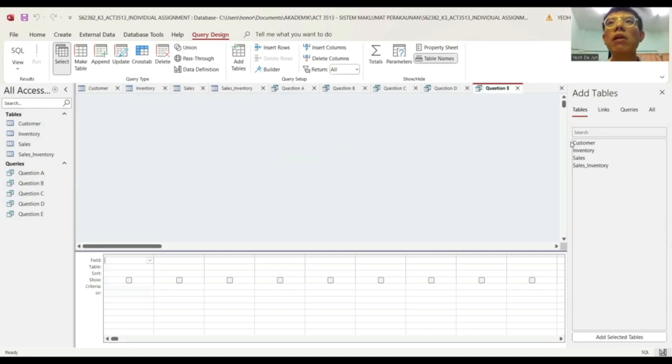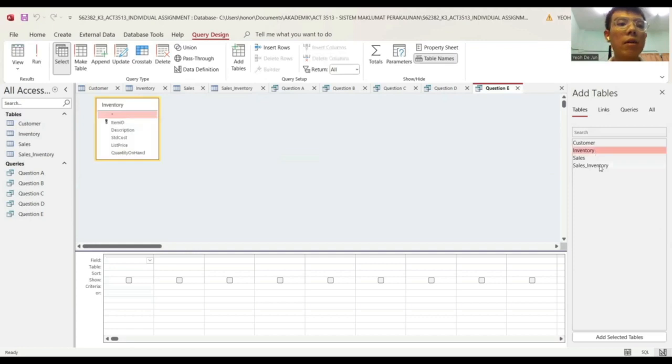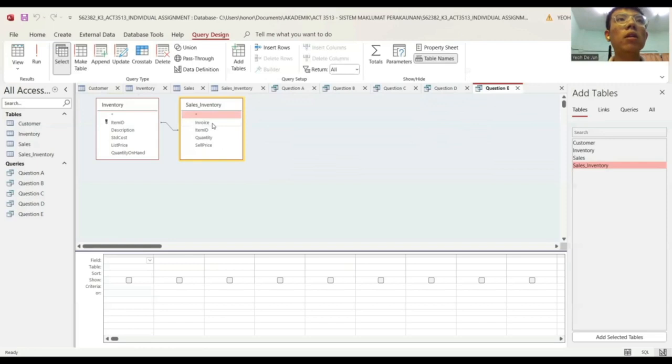So I am using the inventory table and sales table. Choose the field of invoice, item ID from sales inventory table. Choose the field of description from inventory table. Choose the field of sale price from sales inventory table. Choose the field of list price from inventory table, and choose the field of quantity from sales inventory table.